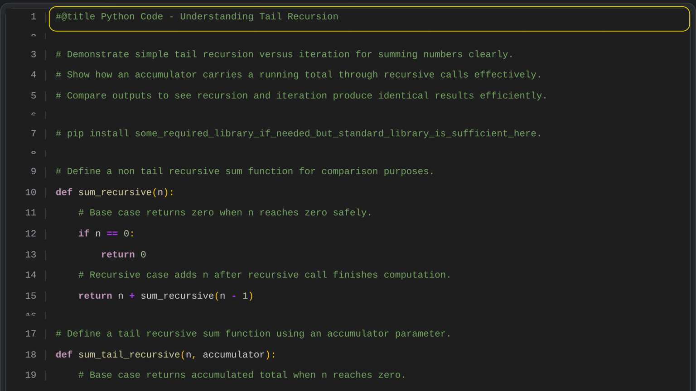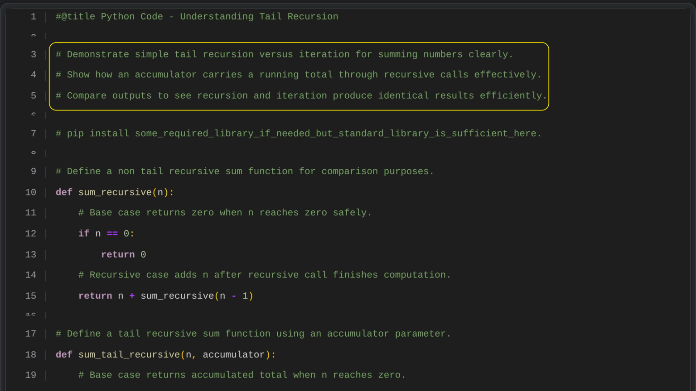Python code: Understanding tail recursion. This lesson compares a simple tail recursive approach and an iterative approach for summing numbers. It explains how tail recursion uses an accumulator to carry a running total through each recursive call. By following how the accumulator is updated, you can see that the recursive process mirrors what a loop does step by step. Finally, you compare the outputs to confirm that both recursion and iteration produce the same sum efficiently.